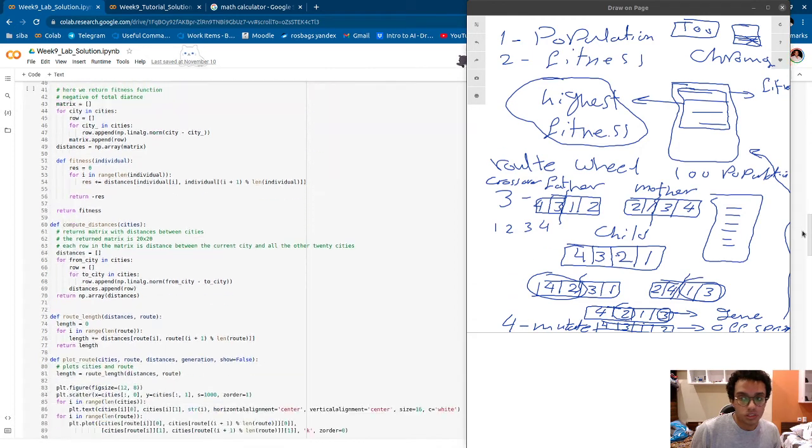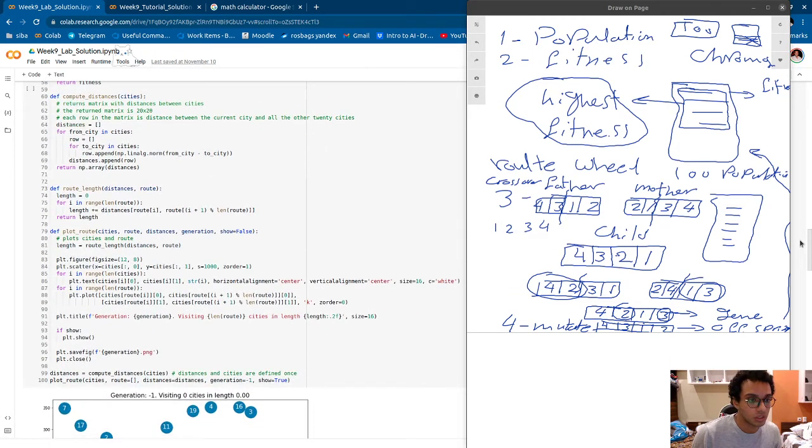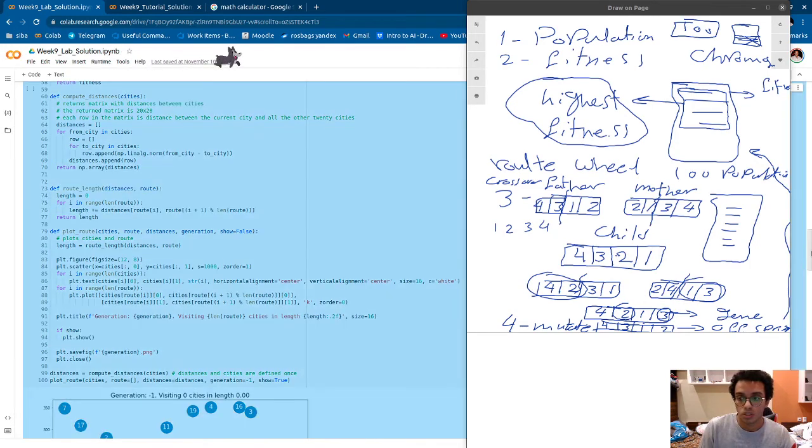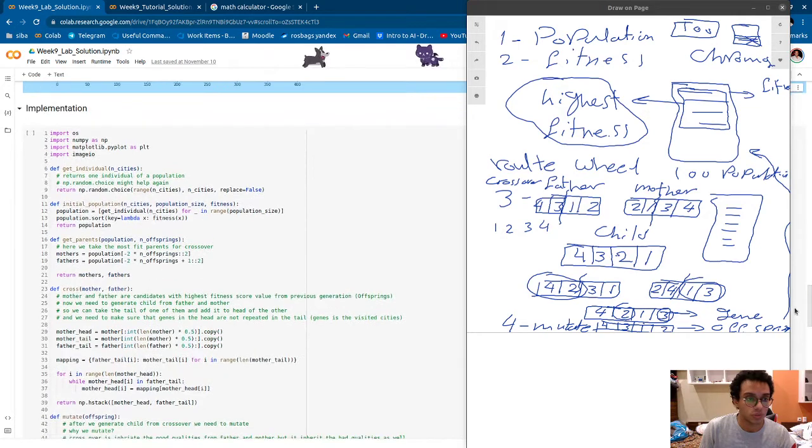What else do we need to explain here? Here are some functions that help compute the distance between the coordinates of the cities, and other functions that calculate the distance or route length for your solution, which will be used to get the fitness. And here are some helper functions for the plotting.